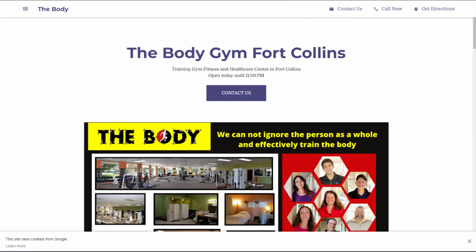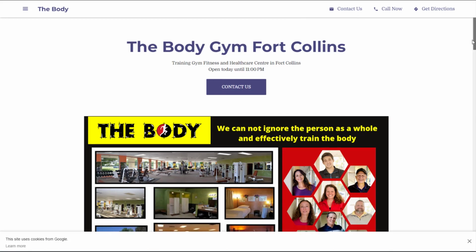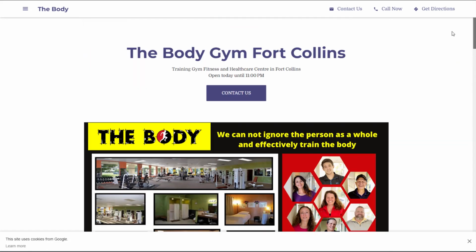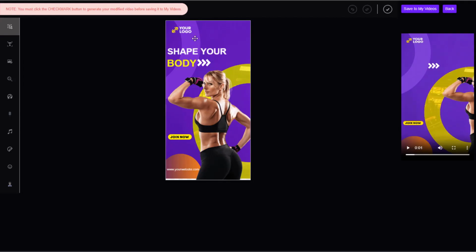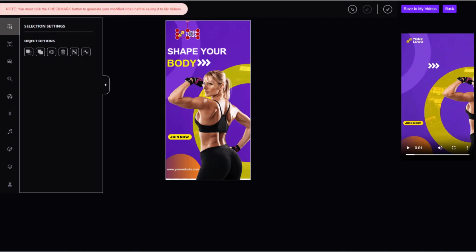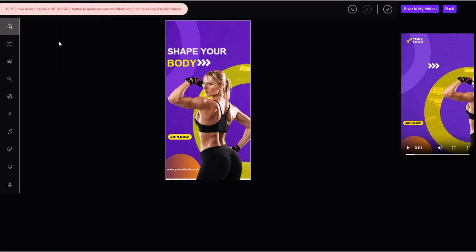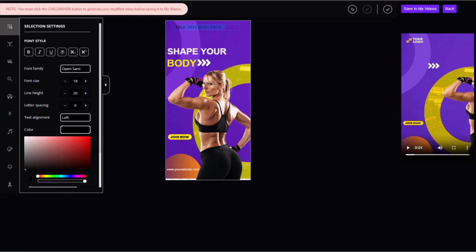Now, if your client gave you a logo, it's very easy to insert that. I don't actually see a logo on here. This is just one big slide. So in most cases, you'll probably have a logo that you could insert right here. In this case, I'm going to go ahead and just click delete on that logo, and then I'll just add some text using the text tool. So the Body Gym, Fort Collins.